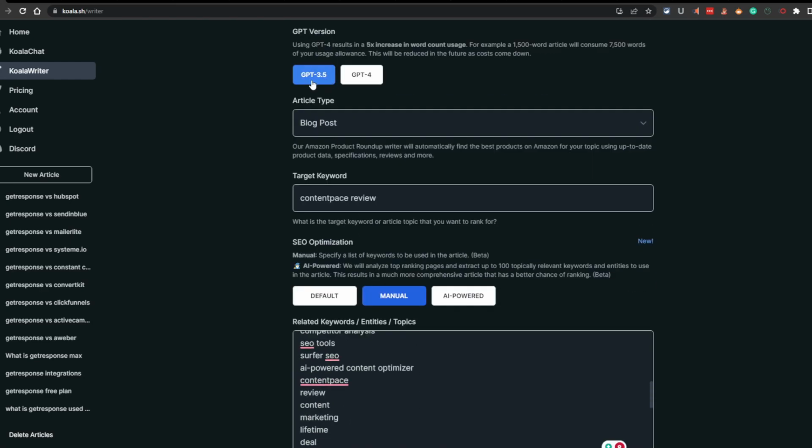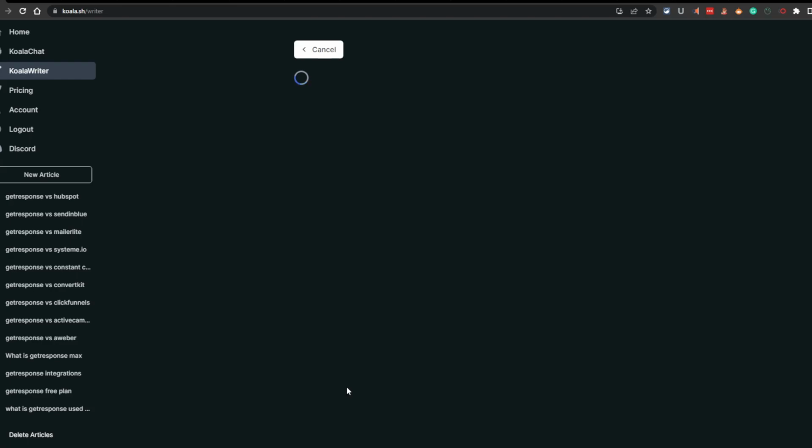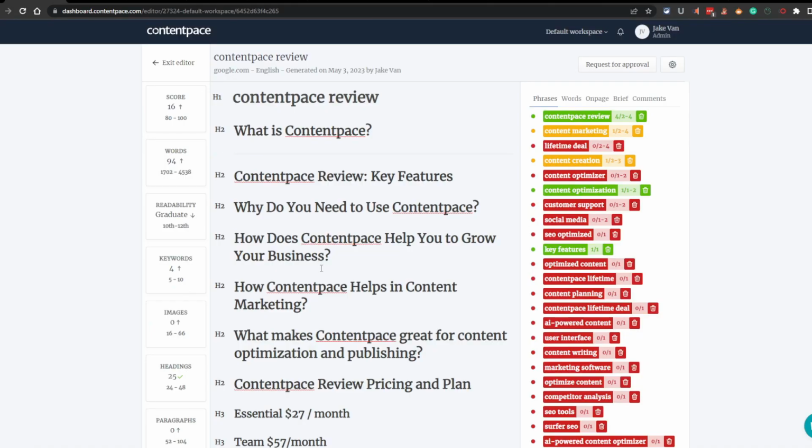We're also only going to use GPT 3.5 instead of GPT-4 because GPT-4 is expensive, and this is just a test article anyways. All right, while we're waiting for that, let's kind of go into the editor a little bit more. It's pretty simple, really. You got your overall score up here, and if you hover over that, it kind of explains it a little bit.